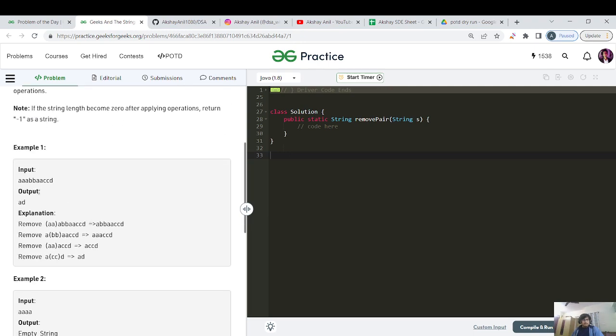Okay, so let's see the first test case and try to dry run it. So it is AAABBAACCD. The output is AD, and the explanation is that the first two A's are consecutive, so they have removed them. Then there is one A remaining and two B's coming, so they have reduced the BB. And then again you can see that there are three A's clubbing here, and they have removed two A's because they were consecutive.